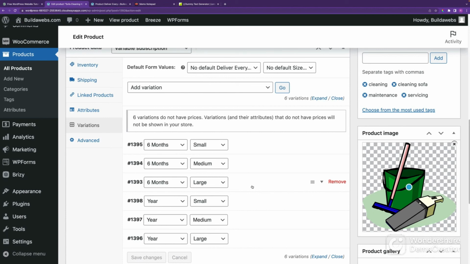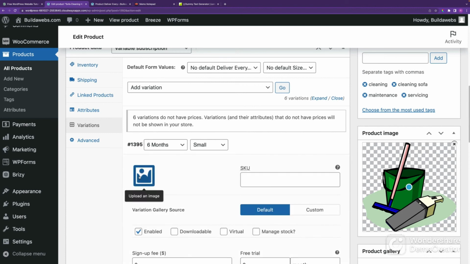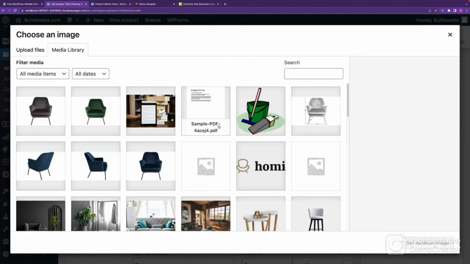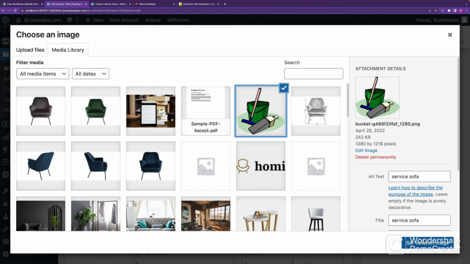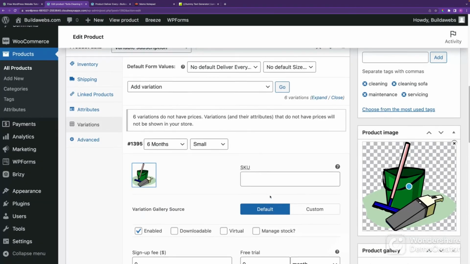So we can change things such as the price, the dimensions, the weights on each one, and we can add different pictures for each one, so it changes when you click on the picture on the screen. To go into them, you basically go in here, you can choose an image. I'm just going to choose the same image, but you can put whatever you want per one.